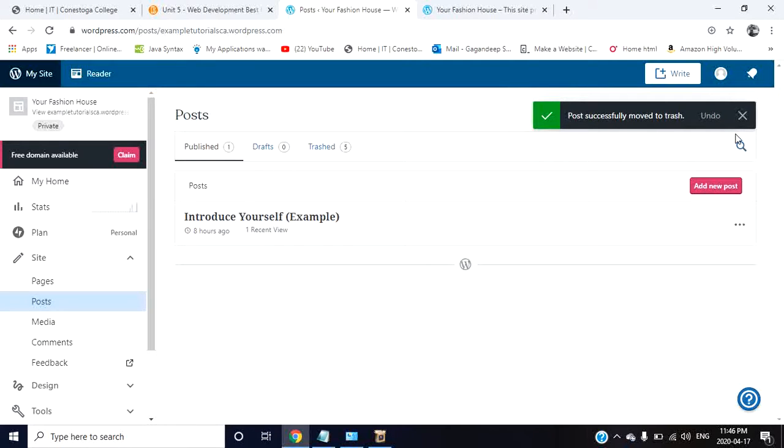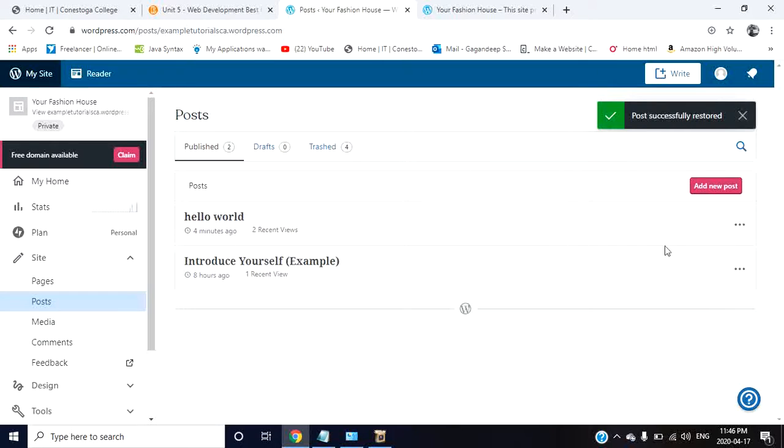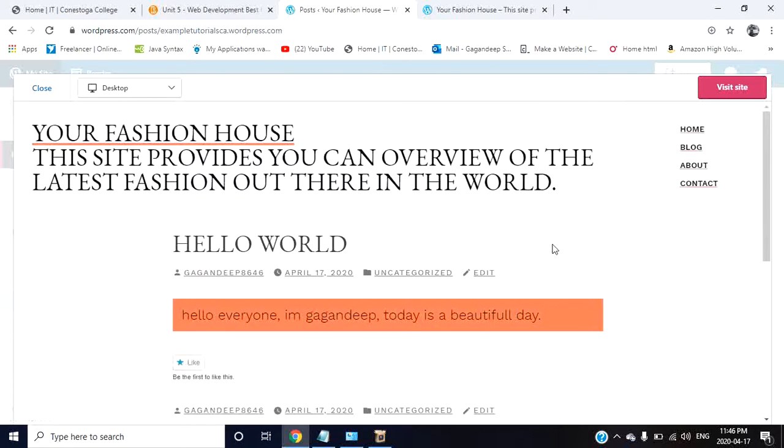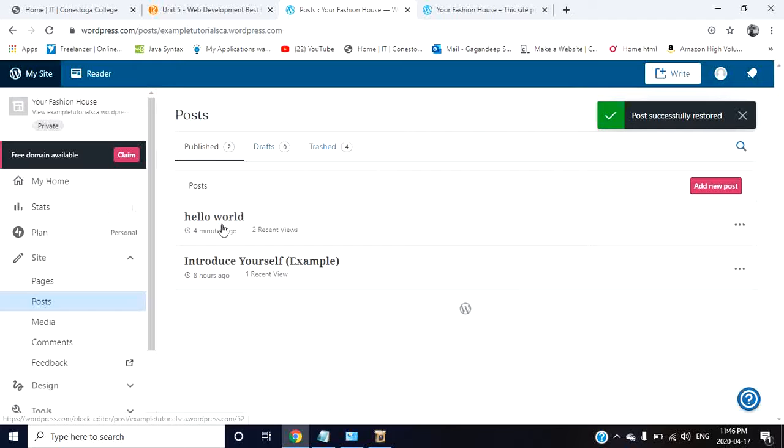If you accidentally deleted that post, you can do undo, right? And it will take some time. Yeah, so the post is successfully restored. If you want to see that post, click view, and it will show you a preview of the post on your website, right? So it is back over here again. If you want to delete that and check on the website, you can easily do that as well.